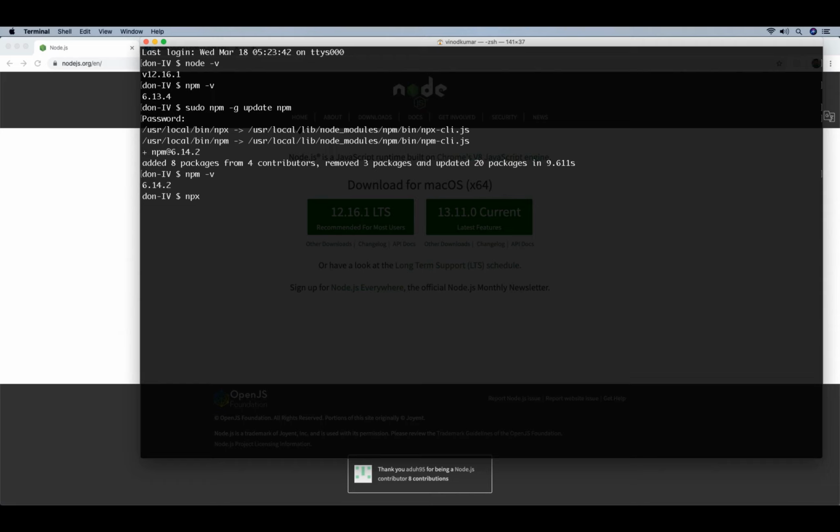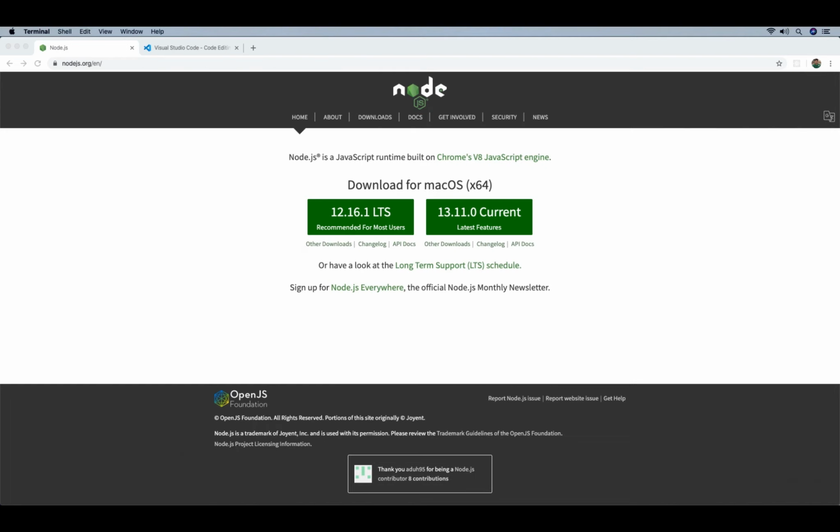In the earlier versions of React.js, we used to use a command line tool called create-react-app, and that has been deprecated, and you have to run it using this npx command, which we'll see in the next lecture. But just to have a look at what's the version we have here, npx -v, and it's 6.14.2. And that's about the Node.js installation and verification. Let's exit out of this.